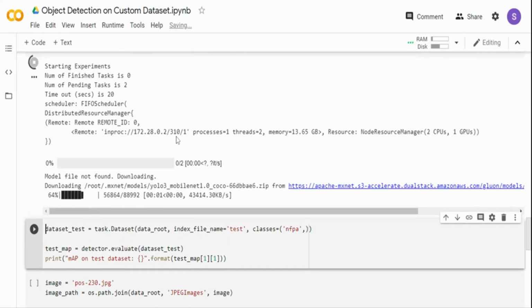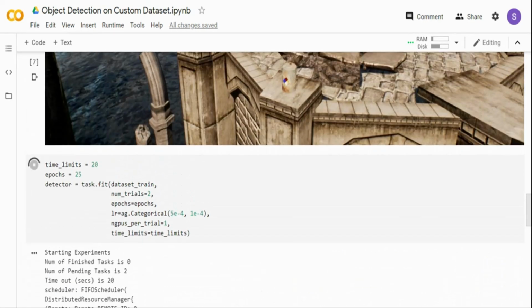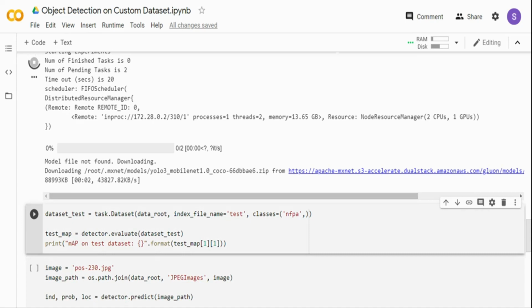Now, if you see over here, it is starting the experiment. It is downloading. See, it's going to use a pre-trained model. So in this case, it is using the YOLO3 MobileNet model, right? You can give multiple networks. There is one more hyperparameter here called net, where you can give multiple other networks as well. But in this case, I'm using YOLO3, which is the default, and it's downloading the base model and going to use that to fit on the custom data set. So let me let it run. After this completes, I will continue and show you the output.